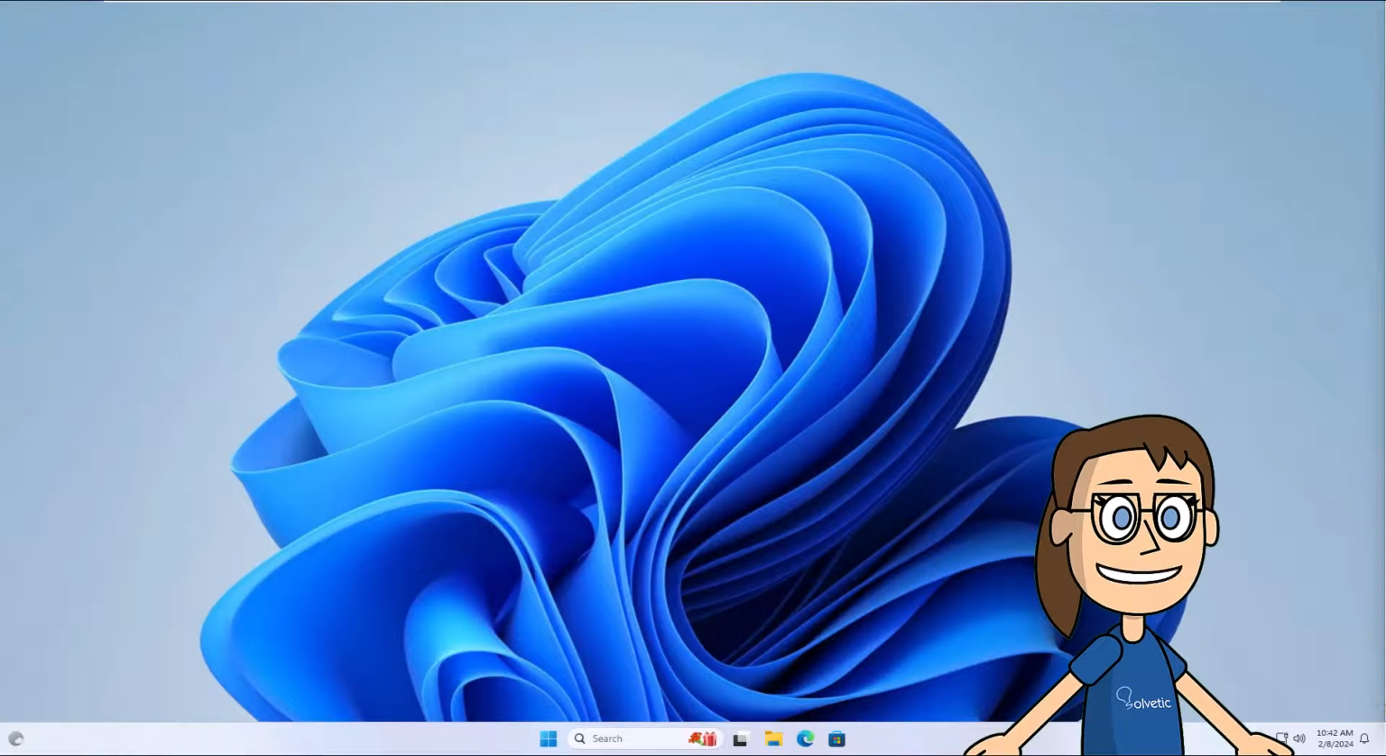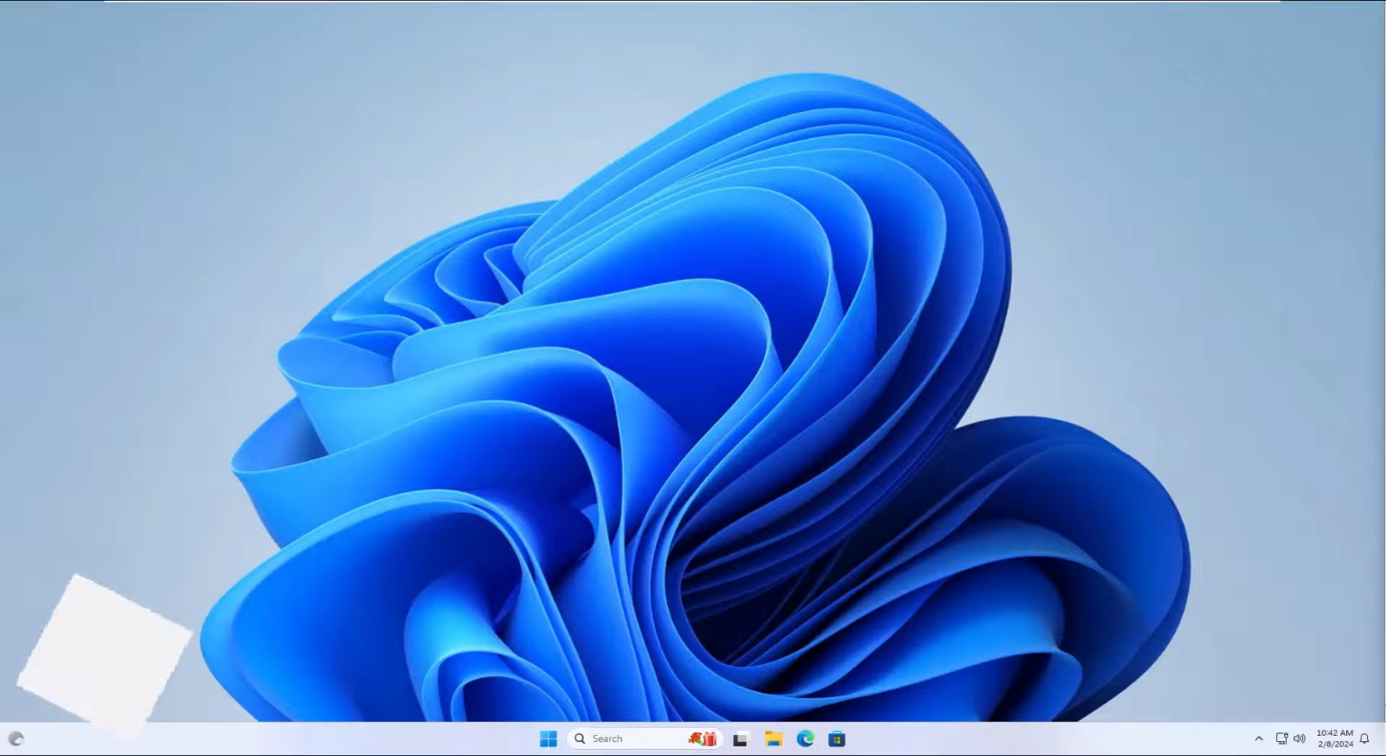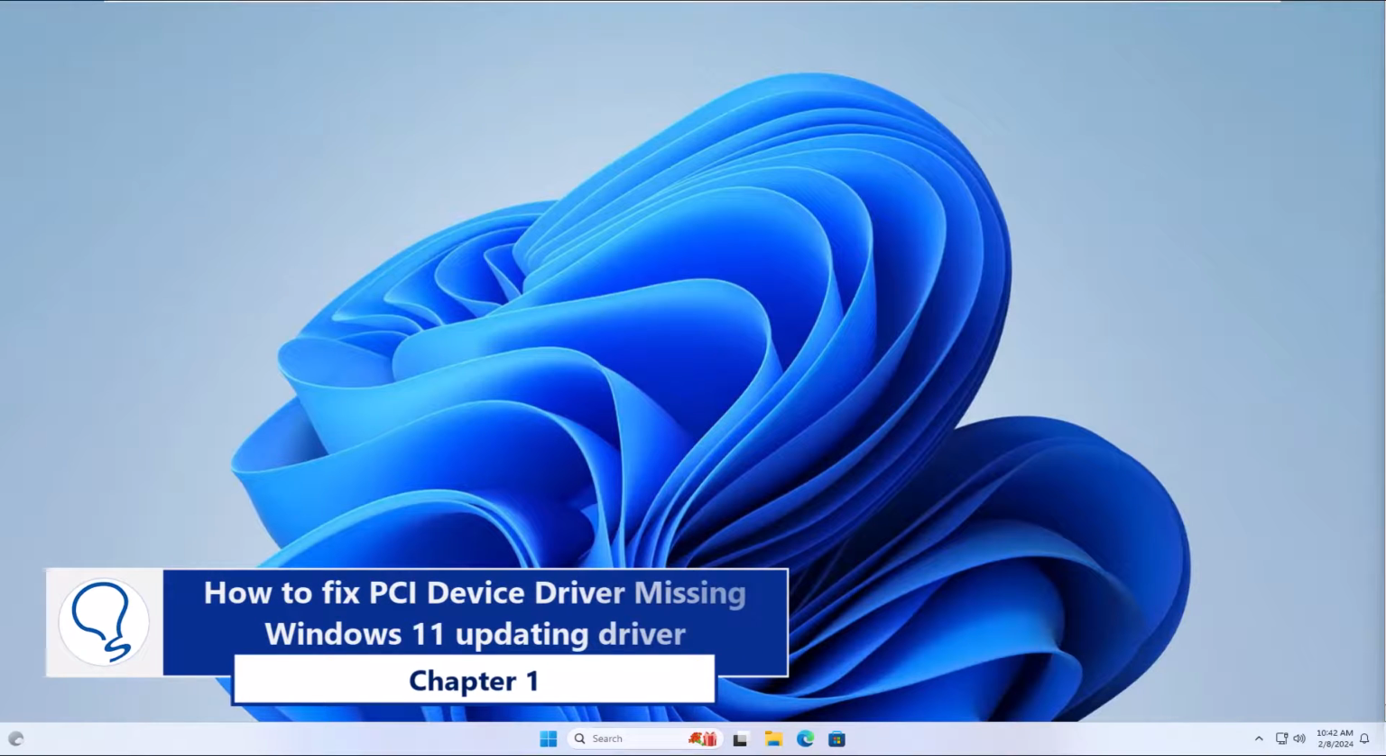Today in Solvetic, we will see how to fix PCI Device Driver Missing Windows 11. Chapter 1. How to fix PCI Device Driver Missing Windows 11 Updating Driver.